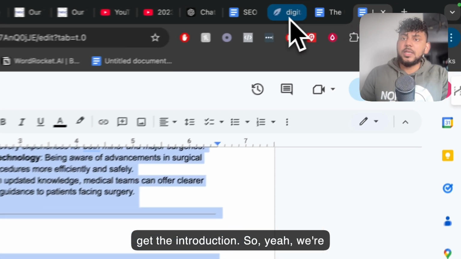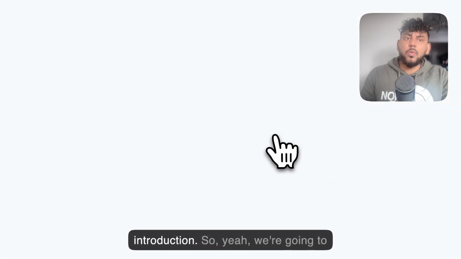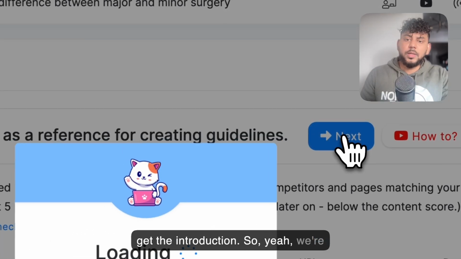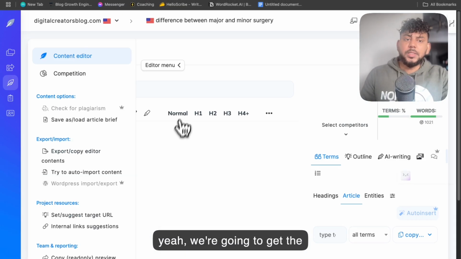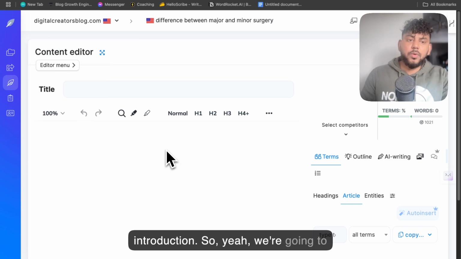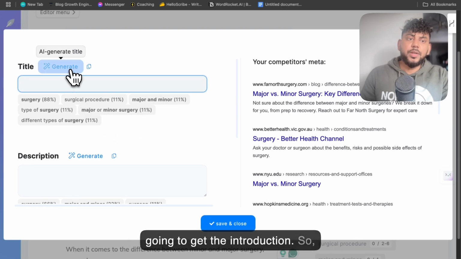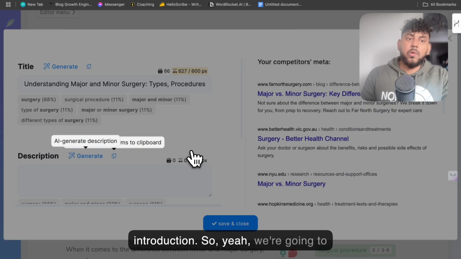So what I'm going to do is I'm going to test this article on NeuronWriter. So we've entered in the keyword and we're going to test the SEO score. Let's go ahead to next. And then we're going to paste in this article. Before we get the number, let's go ahead and generate our title. And then we're going to generate our description.